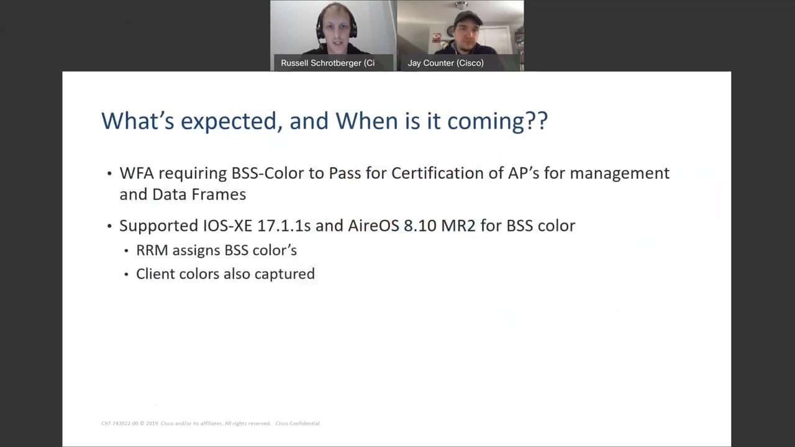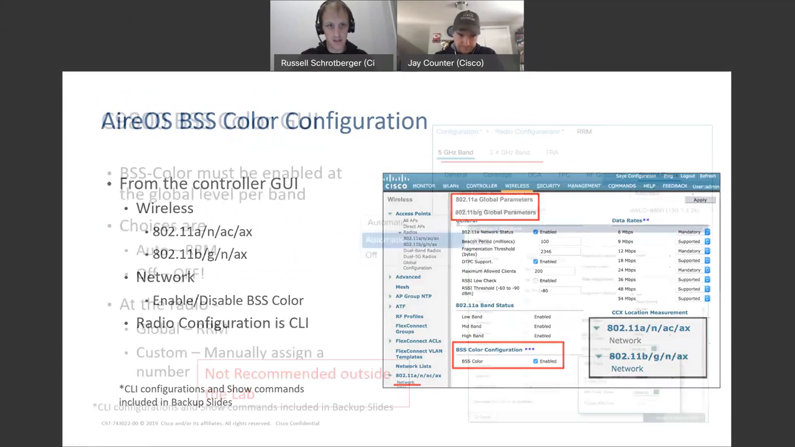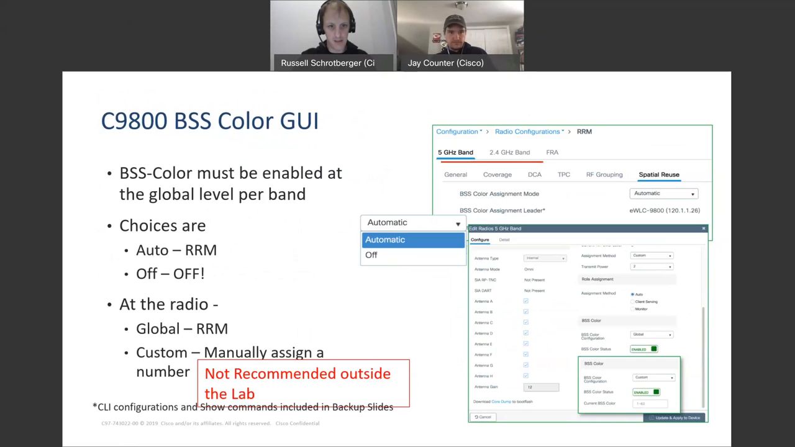All right, I think we're good on what we have. Some configuration pieces in here. It's the old AirOS, you can see. Hey, look, enabled. And BSS coloring is enabled by default on all Wi-Fi 6 APs, right? Should be, yes. Yeah. Per band.